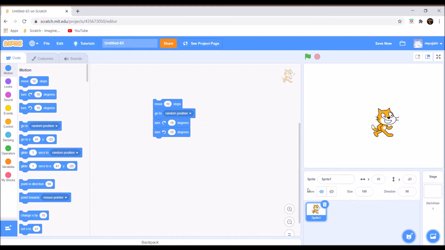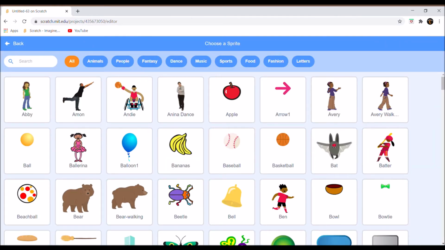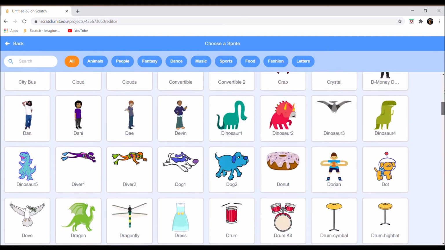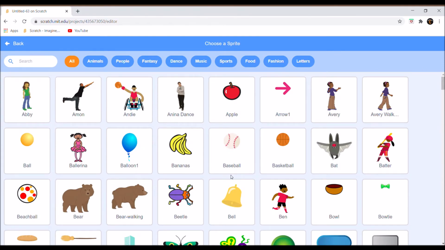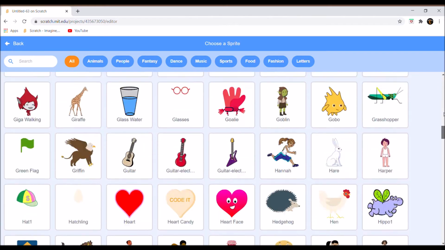Okay. Now let's discuss some more features. So look at the bottom right corner of the page. You can see there is one icon given which is Choose a Sprite. Okay. So click on it. Now you can see there are so many sprites given here. Right. So in Scratch, sprite means characters, the characters which you can use in your project. So for that you have to choose from here.